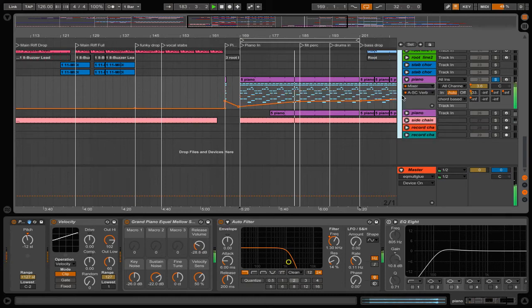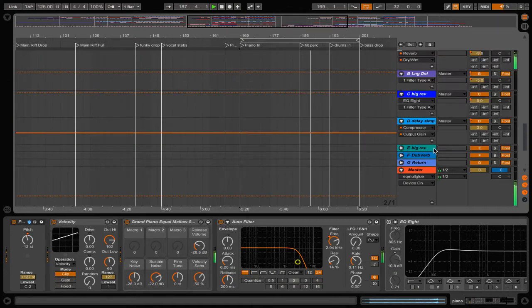Auto-filtered, tons of sidechain reverb. As you can see, it's been sent there. And as you build that reverb up, it creates this amazing sort of pad sound, which is also sidechained as well, so it still gives it a sort of rhythmic feel.